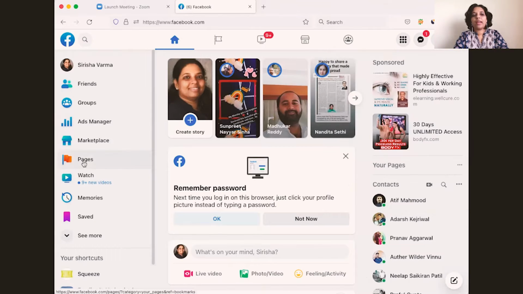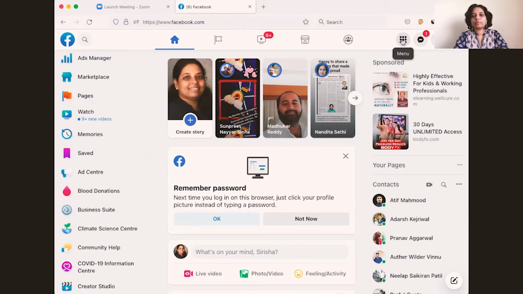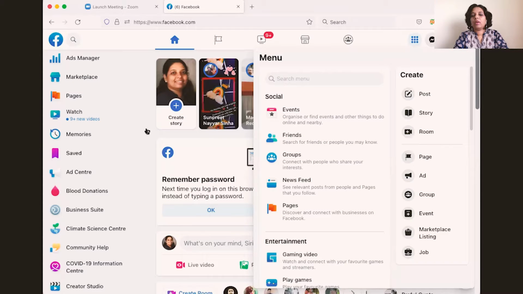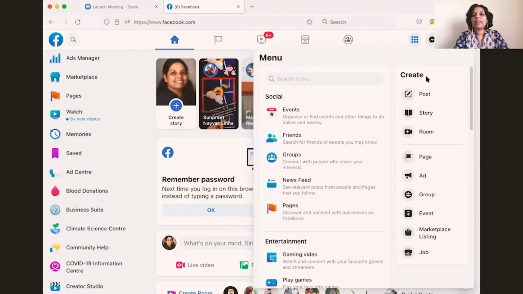To the left, you will find something called as... if you don't find a way to create, there will be an option here for you to create a page. If you don't find it, then you can click on this small icon, which when you hover over shows something called as menu. And when you click on the menu, you will find all these different options under create. So go ahead and click on create page.